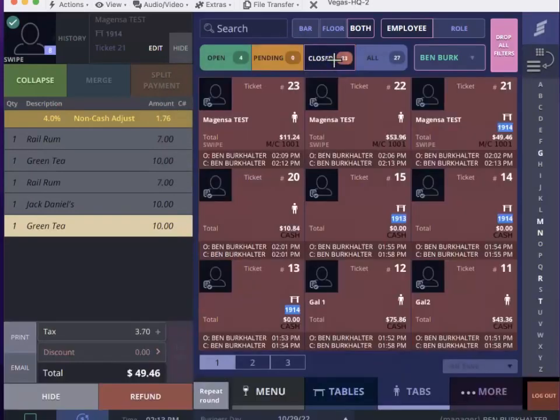Closed section, pretty self-explanatory. We have all the closed checks. We can see that all of our checks from the beginning of the shift to the end of the shift are going to be housed here.